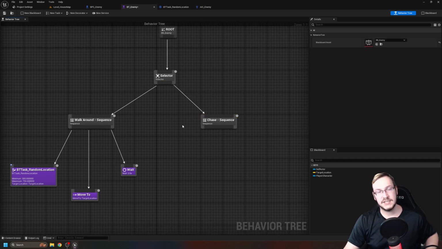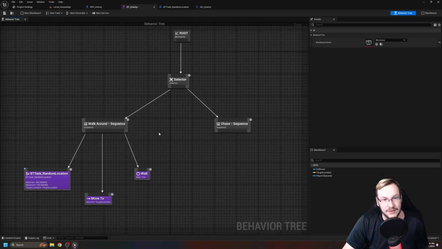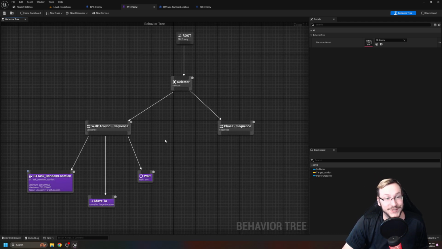However, how does the selector choose which one of these to go down? As of right now, there's no way. We have no logic set up. So let's give it logic to look at. We're going to learn something called a decorator.